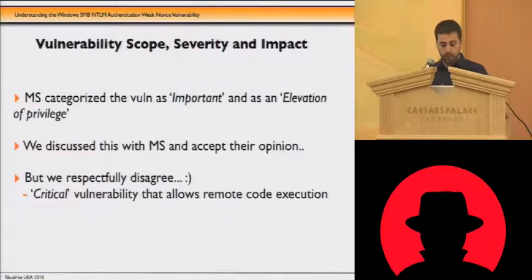So one thing that we wanted to talk about, the scope, severity, and impact of this vulnerability, is that when Microsoft published their advisory, they called this an elevation of privilege vulnerability, and also said that it was important. This is something we discussed with Microsoft. We respect their opinion, but we think that it is a critical vulnerability, not only an important one, because the protocol is failing badly, in my opinion. And also, it's not an elevation of privilege. I mean, you can execute code, and we're going to show you how.